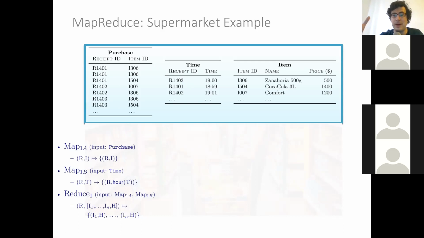And then it will automatically give each machine, for each key, all of the values associated with it. So in the reduce, we'll have the receipt ID, a list of multiple items, and an hour. For each receipt, we'll receive this information. And what do we want to output then? We want to output the time at which each item was bought. We're not interested in the receipt ID. All we want is: this item was sold at this time.